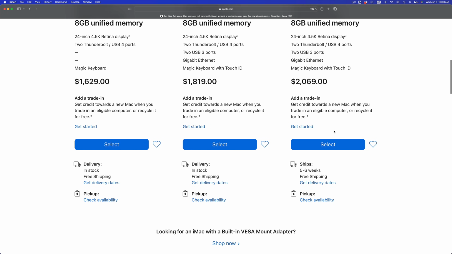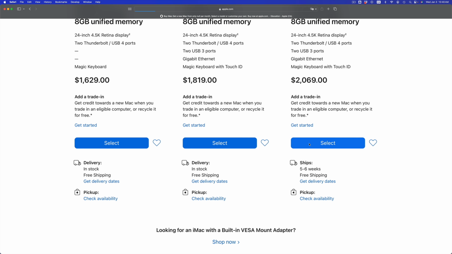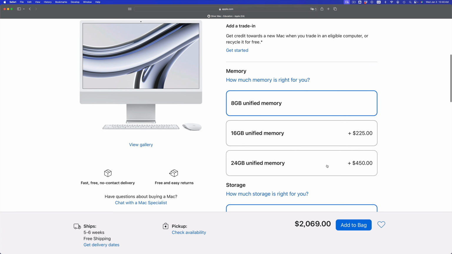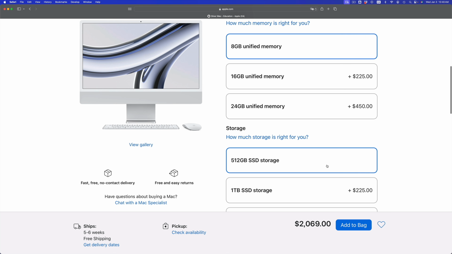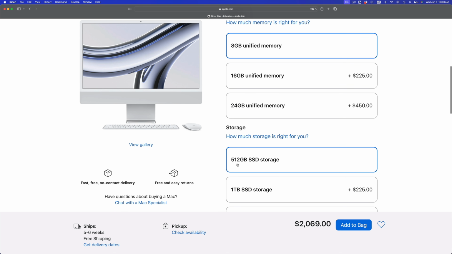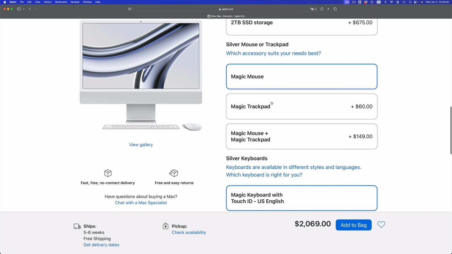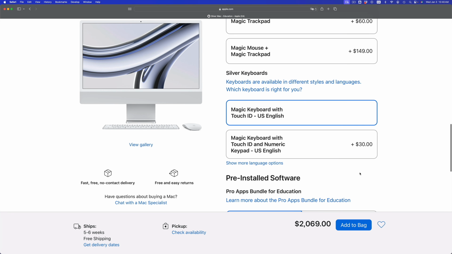Right now, I'm just going to scroll down. I'm going to select this one. It's the most expensive one at the moment. From here, we can just scroll down and you can add anything. Now, if you take that 8 gig, 512 storage and Magic Mouse, just keep it as is and go to Add to Bag and that's it.